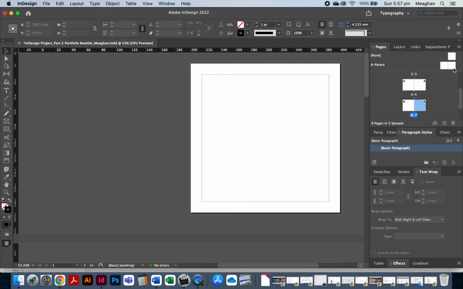Okay, but today I mostly just want to talk parent pages. So in the top section of the pages panel here, you'll see a parent.